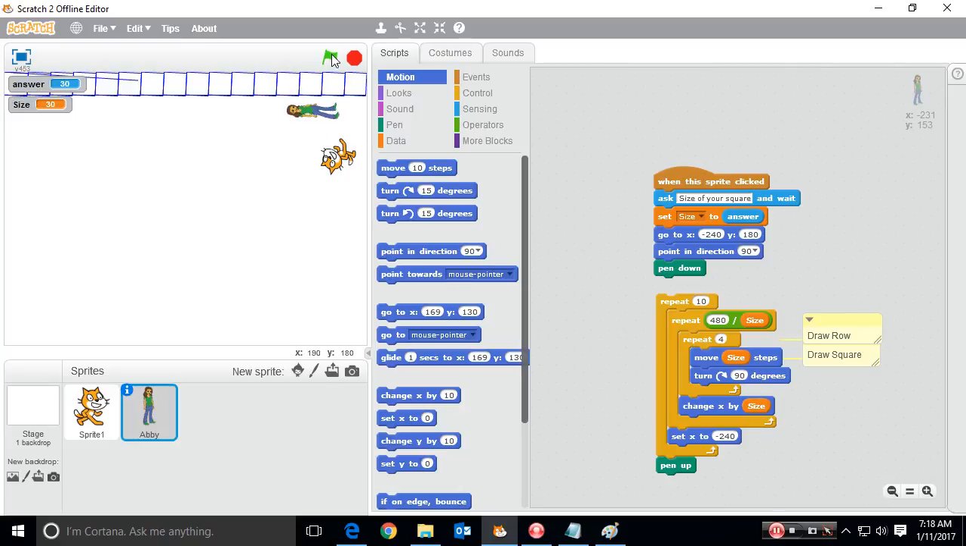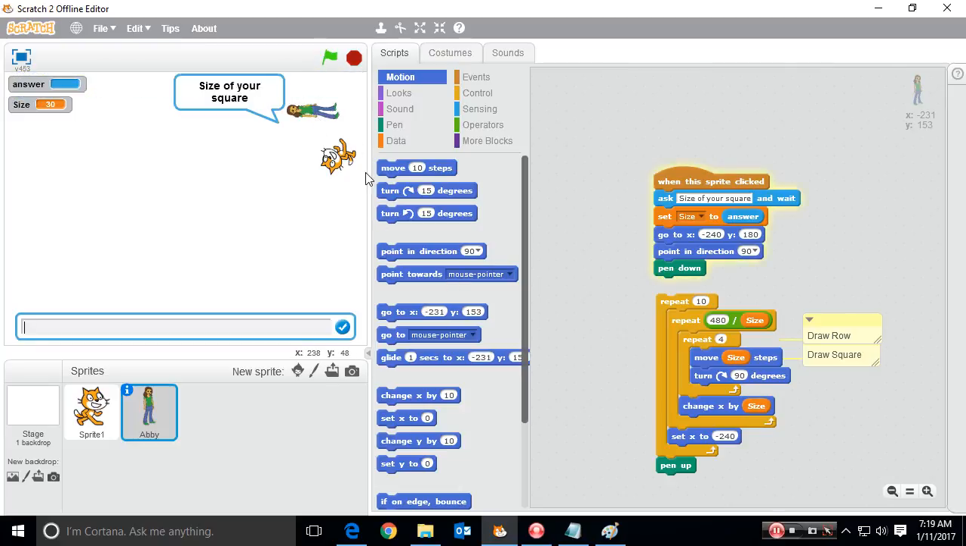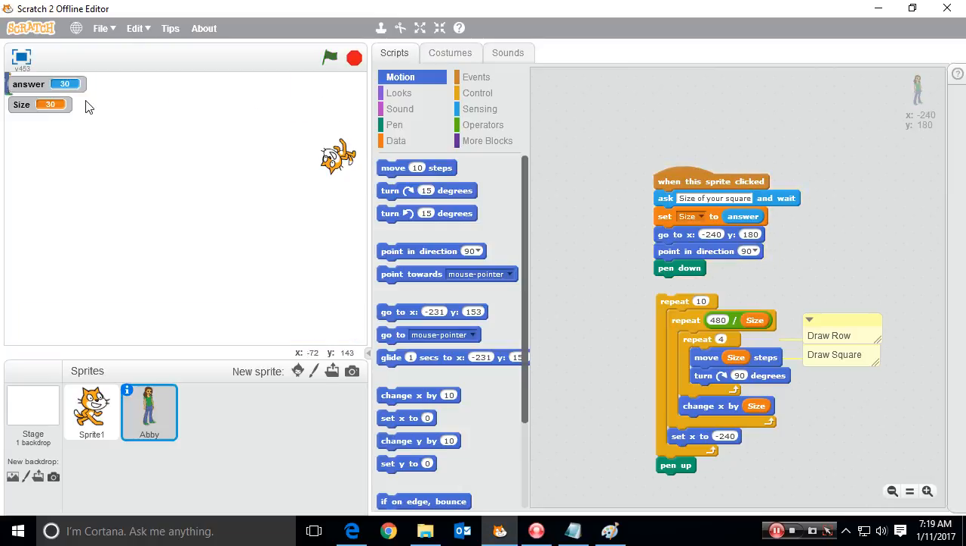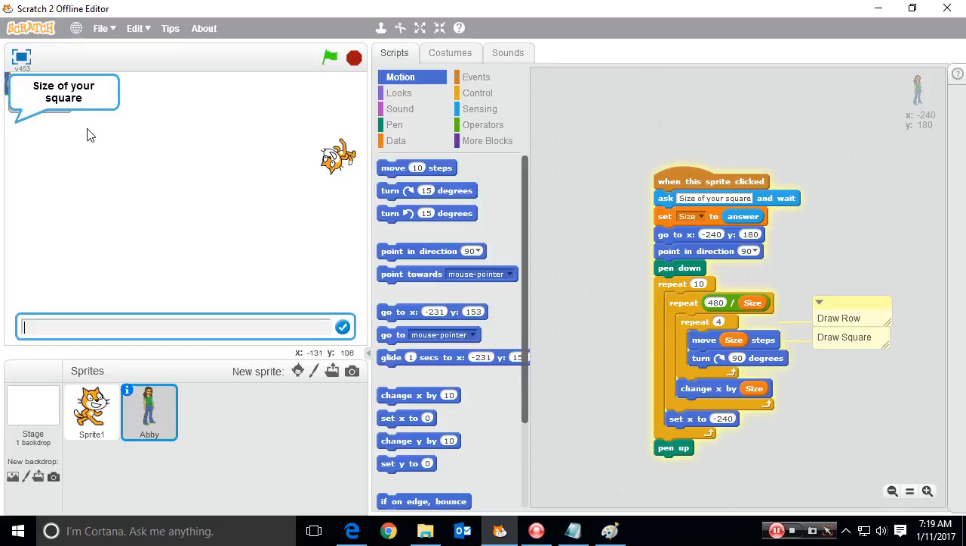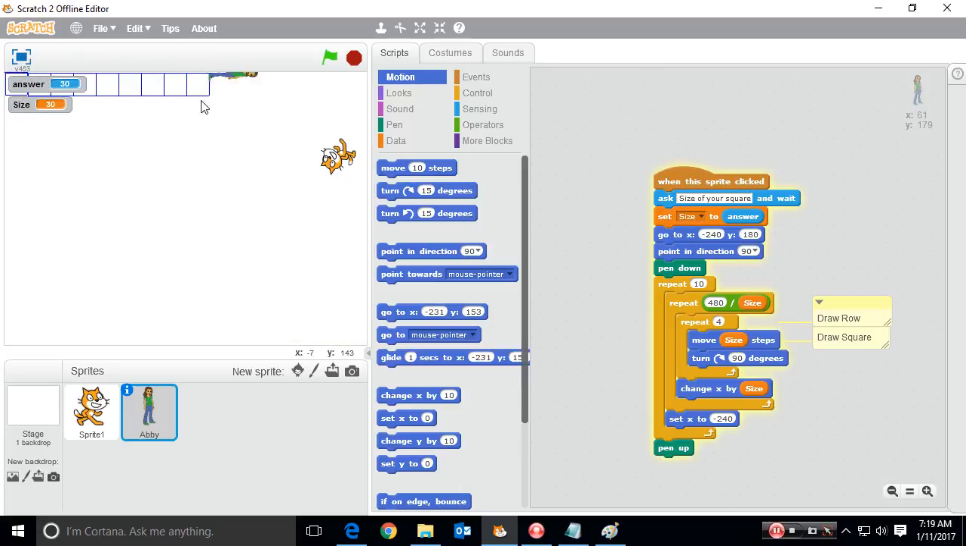Let's try it. Let's click on it. Let's click clear. Try on her. She should fix herself. 30. Oh, I didn't hook it up. Okay, click on her. 30. I got 30. Okay, check that out. She ends up where she started, okay, because I'm such a good programmer. Not really, but she ended up where she started.